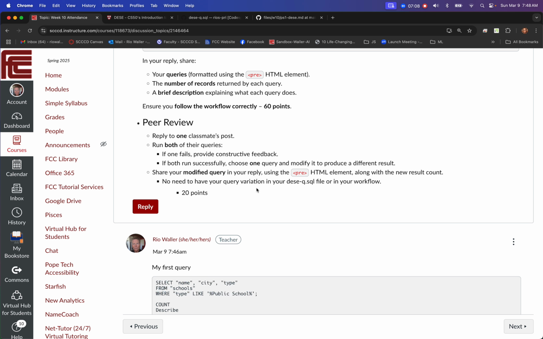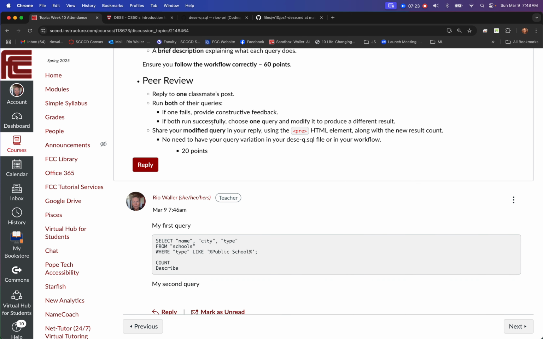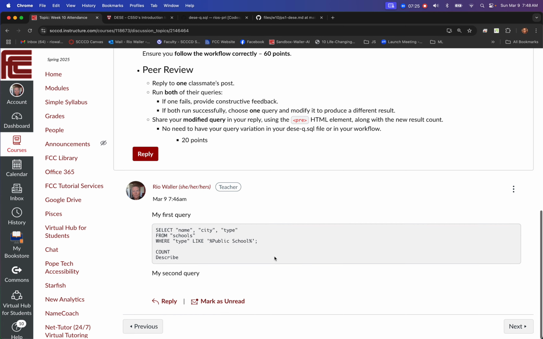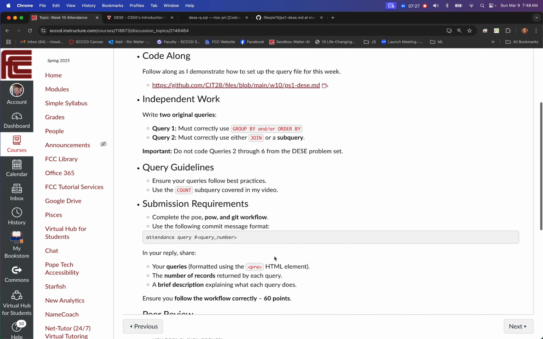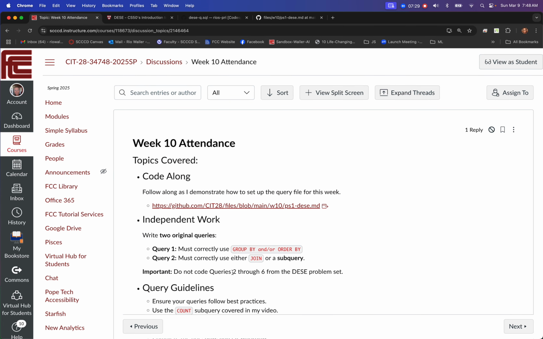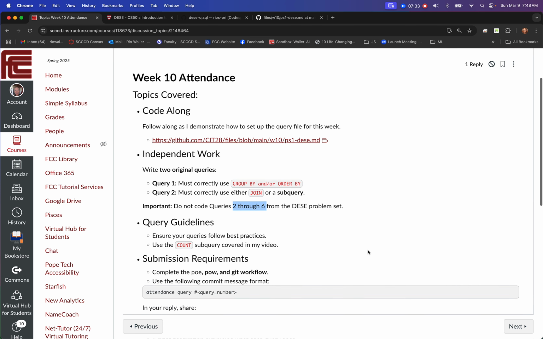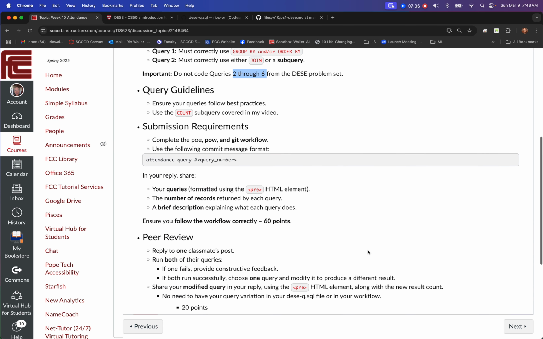Now, in your reply, you don't have to say anything. Just share your modified query. Again, with the PRE. And this is the way I will grade this, right? No need to have these variations in your file, right? This peer review part is just in the discussion to see variations. And then again, if I see 2 through 6, right, it'll hurt your grade. So don't do that. And not only that, it's not the purpose here.